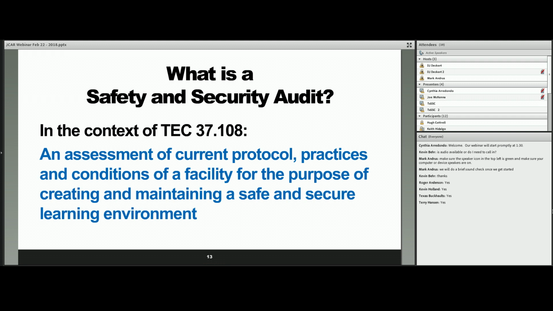It's an assessment of current protocol, your practices. You want to look at everything in your facility, not only the visible hands-on things that you can walk through and see, but also some climate issues, safety and security issues, cleanliness. A lot of those things play an important part in maintaining that safe and secure learning environment. So in the context of 37-108, that's what we believe a safety and security audit is.